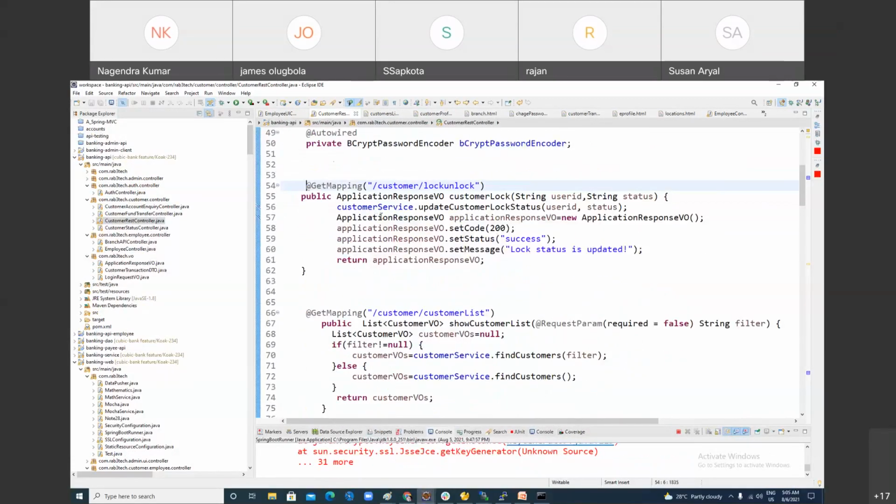Here we have this method. Can you see the customer lock unlock? I am passing two parameters, user ID and status. So it is going to update the database for this user and change the status. You got it or you got confused? And after that, in JSON, I am returning status code 200, status success, and message: log status is updated.